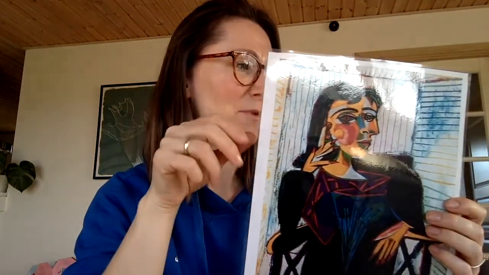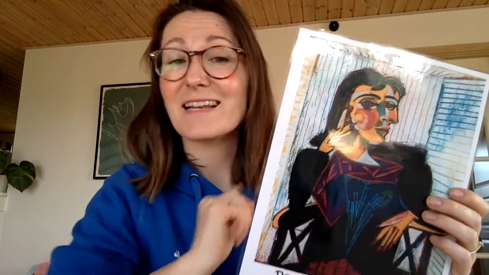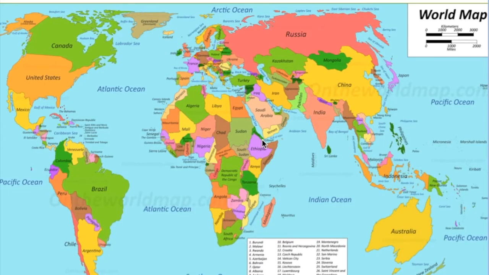Now, many artists like to explore portraits in a different way instead of the traditional way. I'm going to show you another artist that does this, but first let's have a little look if we can find Spain on the map and look at some other things that Pablo Picasso has done and his Cubism. Pablo Picasso is from Spain.